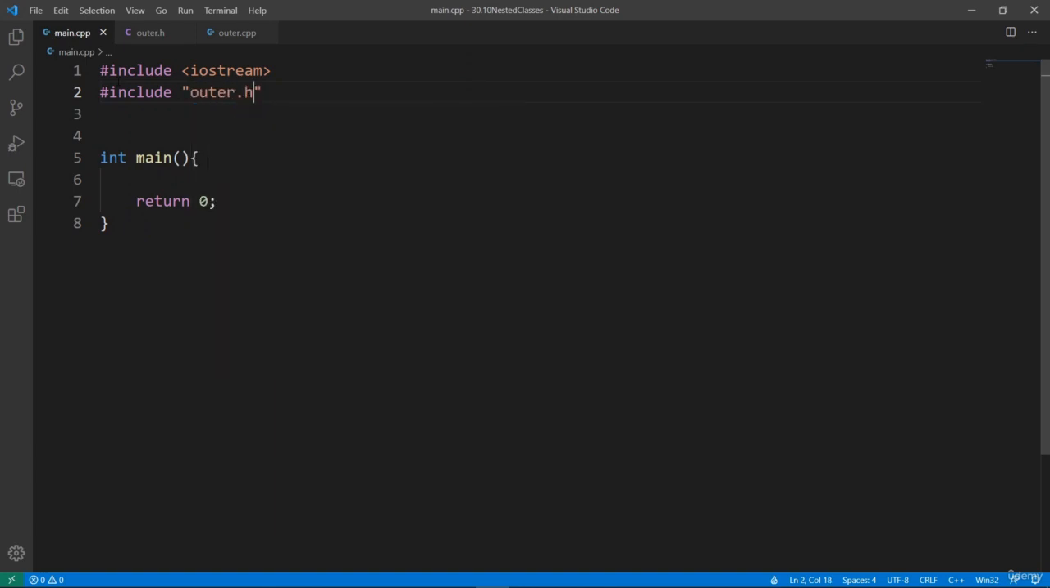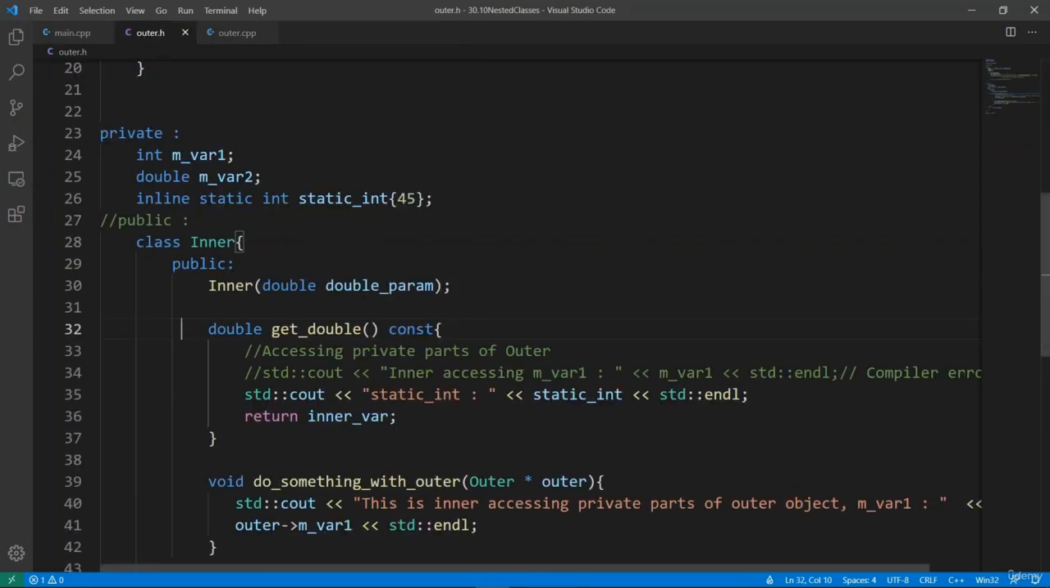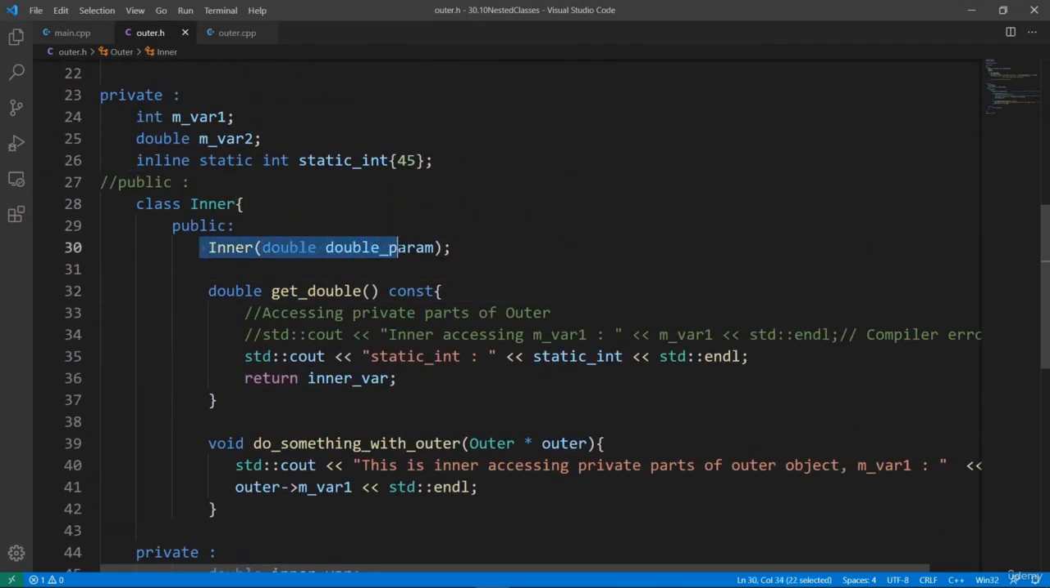That contains our things. And we're going to try and go inside and say inner, okay, inner1, let's say that. And we're going to pass a parameter, maybe 5.6. I think that's what this guy takes. Let's check this. Let's see what we take. Yes, we take a double param.